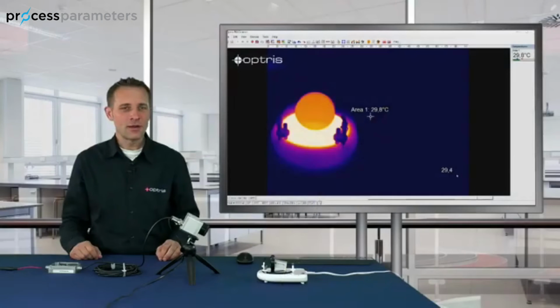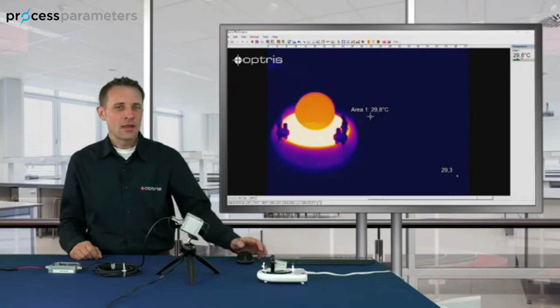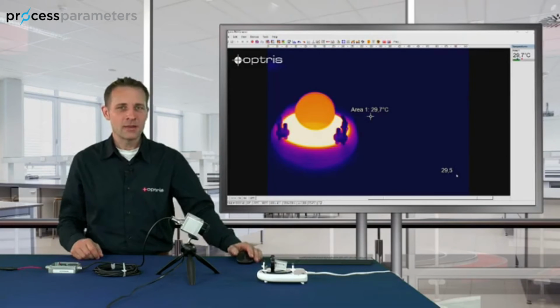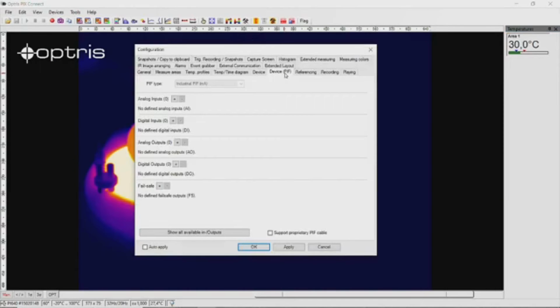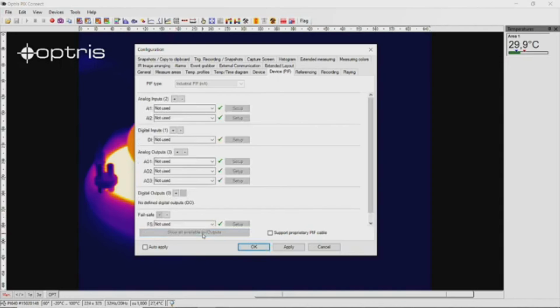Let's have a look at our PIX Connect software again. Now I have to do the setup for my test setup, and I go to the configuration menu, to the tab Device PIF, and here you can see that the industrial PIF is available. Now you can click on the button which shows you all available input and output channels. You can see with the industrial PIF that you have 2 input channels and 3 analog output channels. We are using analog output channel number 1 for our test setup. So I go to the pull-down menu and I'm choosing Alarm.